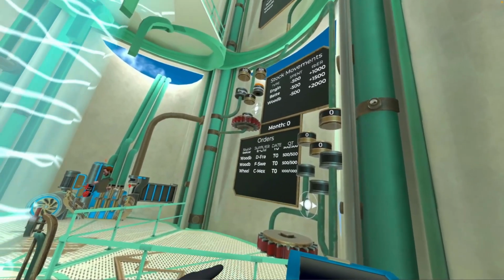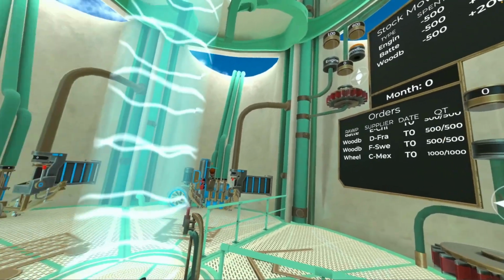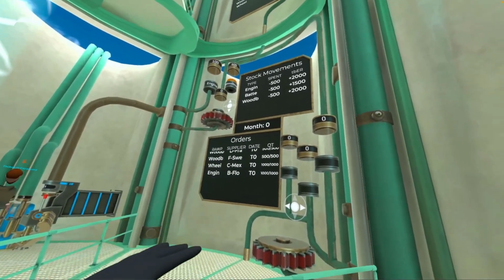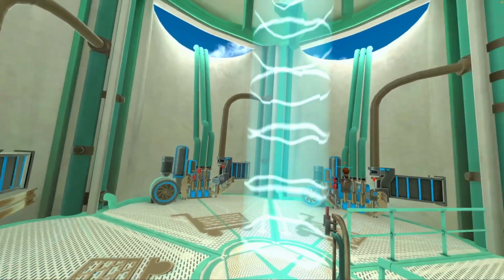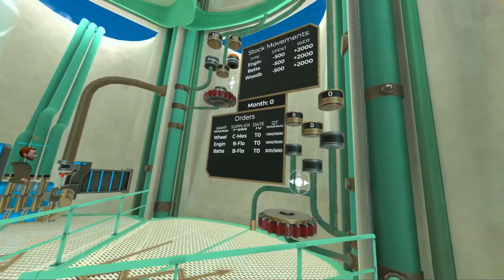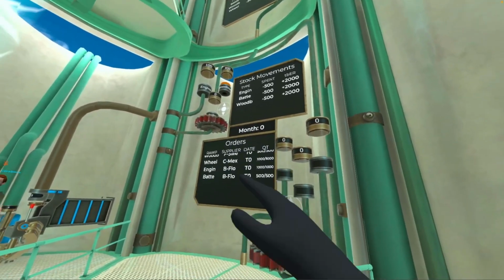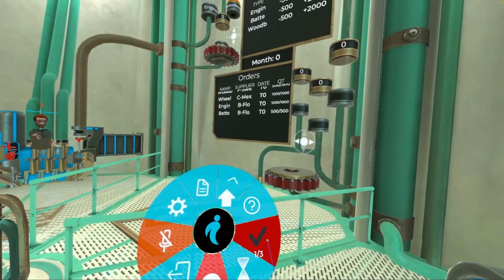Here I've ordered 1,000 wheels to Mexico. And here we have another 1,000 engines that have been ordered to Florida, and so on and so forth. So we can do all the orders that we need so that we can finish the round, and now we can move to the next months.